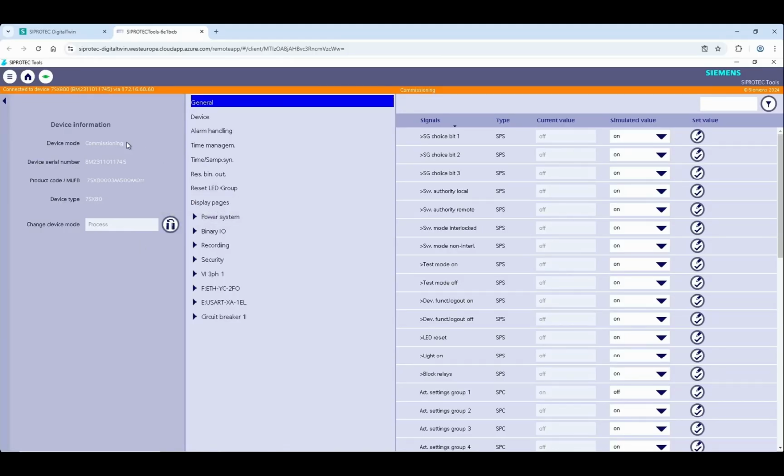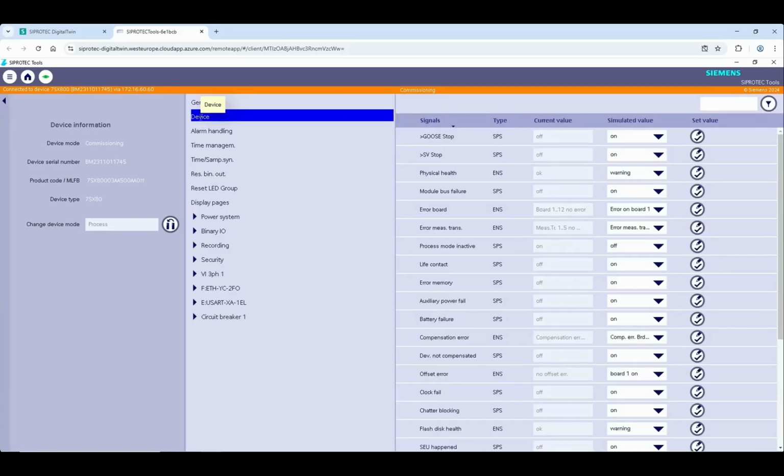But to simulate the internal signals, the device needs to be in the commissioning mode, and the device is already there. So we just need to select here, or look for what kind of signal we would like to simulate, and set the value that we would like to generate or the new condition. So for example, let's select here inside of the device structure, we have this signal here. GOOSE stop. So now, for example, we have the value off, and I would like to simulate, or to change the value, to on.